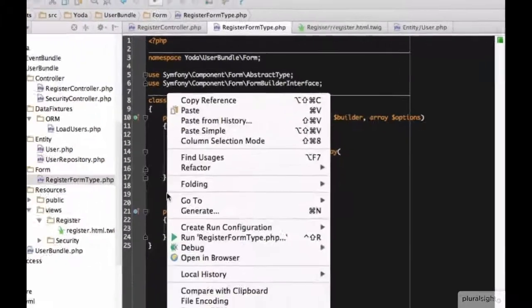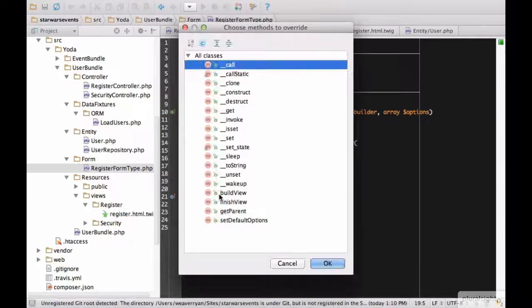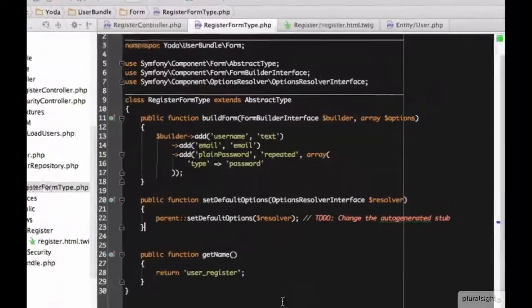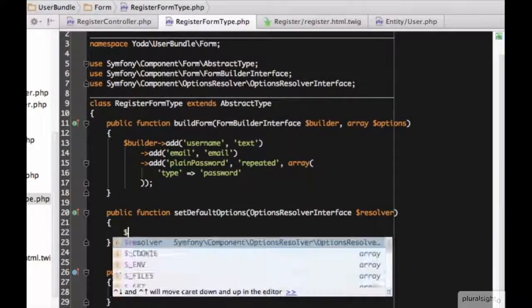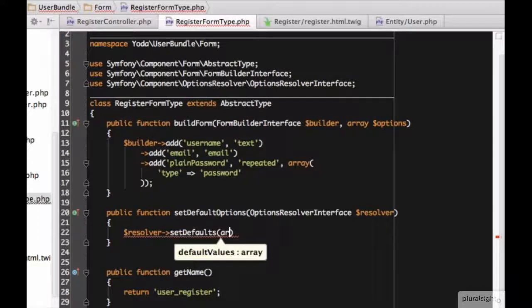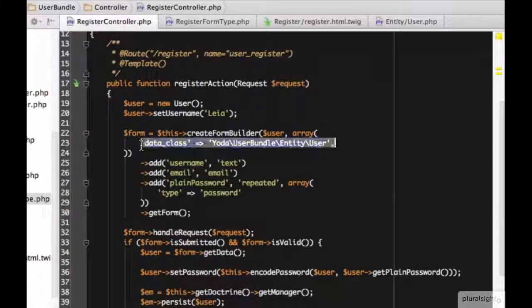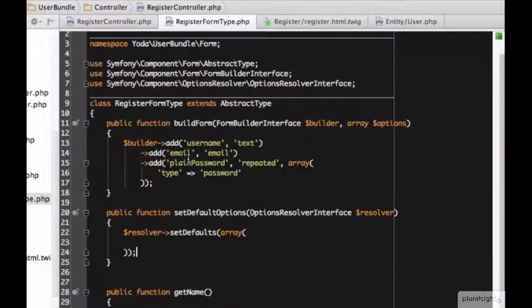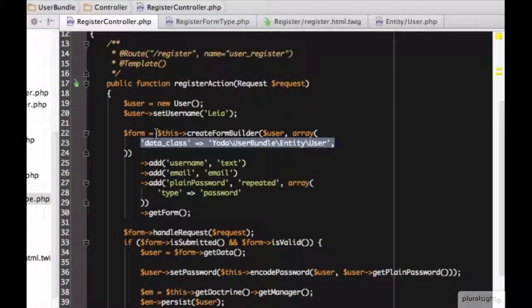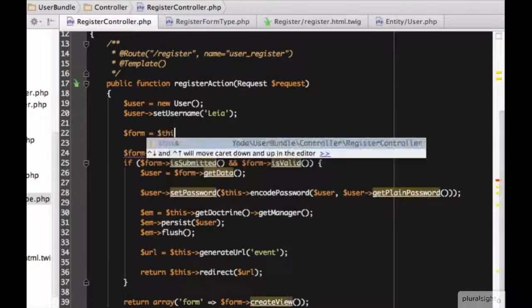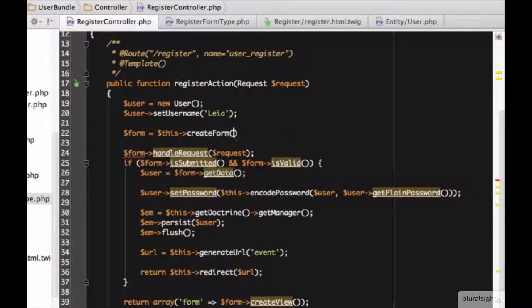Finally, create a setDefaultOptions function and set the data class option to it. That's it! This class is now a recipe for exactly how the form should look. Remove the builder code in our controller. Instead, replace it with a call to create form and pass it an instance of the new register form type.